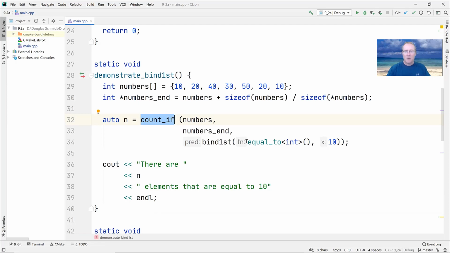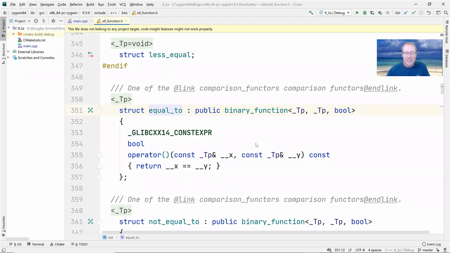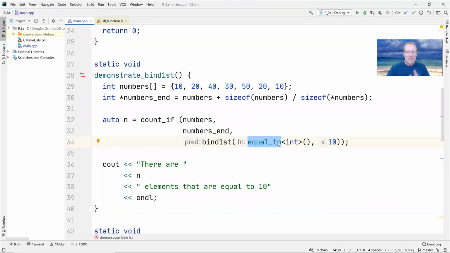So let's take a look at some of the piece parts here. Here's the equal_to functor. You can see it takes two parameters, x and y, and as you might expect, it returns true if the values are equal, false otherwise. So that's the equal_to part.